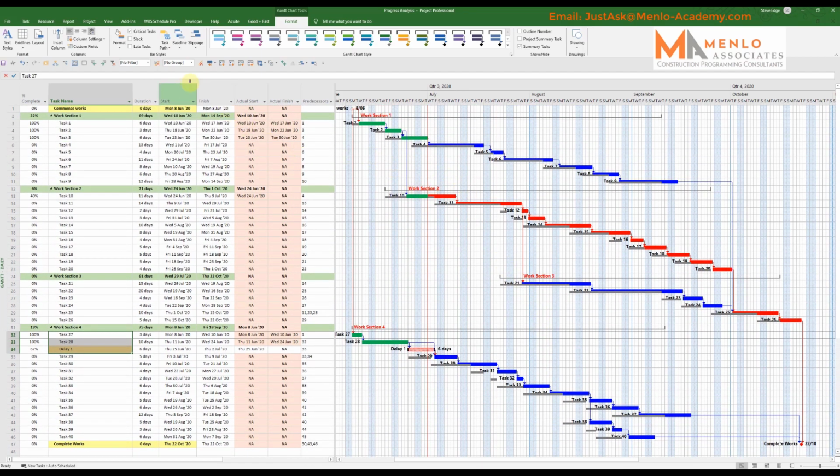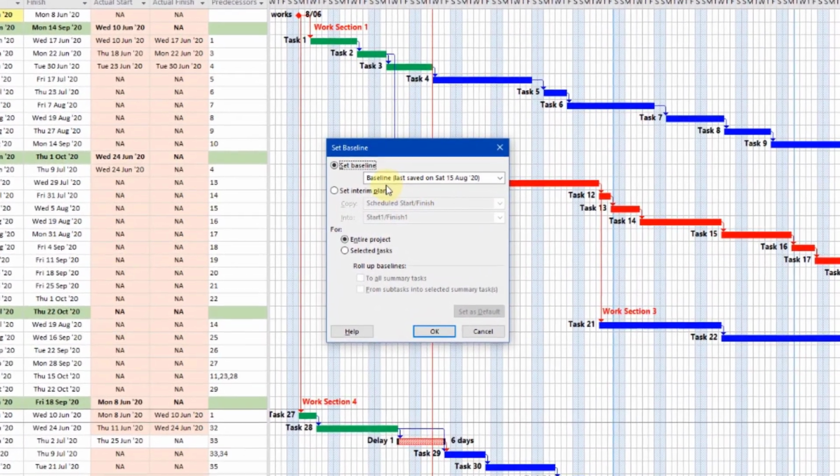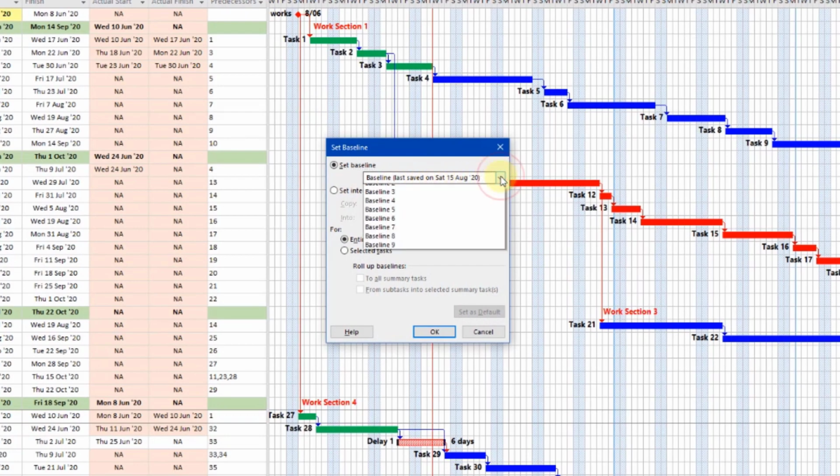Now, at this point, as regards my reporting goes, I'll turn off the baseline. This is my up-to-date program as at 30th of June. So at this point, I would save the program and I would also save a new baseline. So I'll go into Project, Set Baseline. There's the first baseline. I'm now going to save a new baseline, being baseline 1, for the entire project.